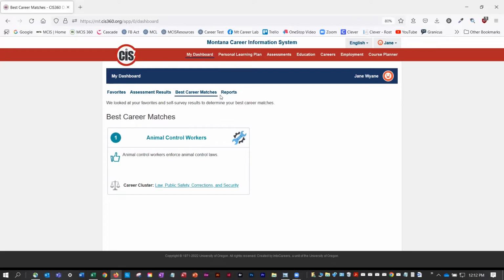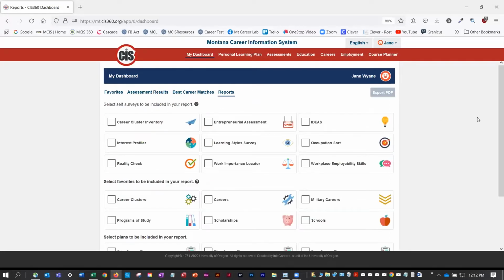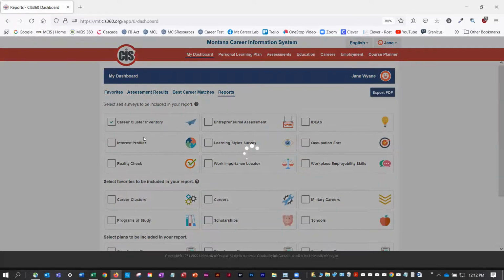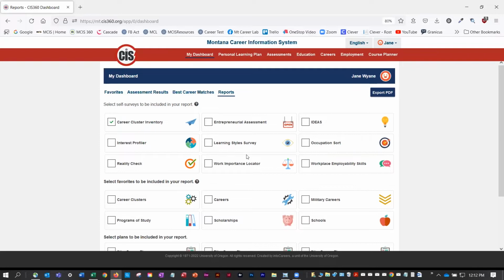So then there's also the reporting feature. Now students can actually create their own reports. So if you're a teacher working with a student and you want to see some stuff that they've been working on, you can have them create a report for you and export it into a PDF. Basically, they're just going to choose some things here that they've done, and then they can export that to a PDF.